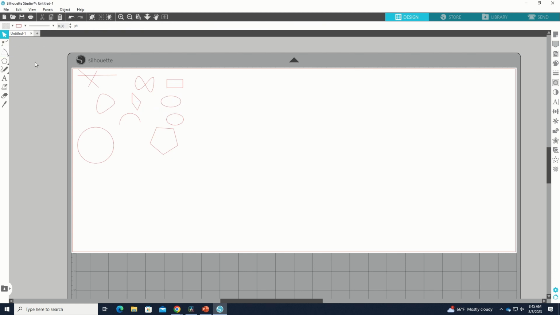Then we have the pencil tool. With this you can draw cutting lines freehand. You can leave the lines open, but if you get close to the starting point, the pencil will try to connect the line to close the loop.